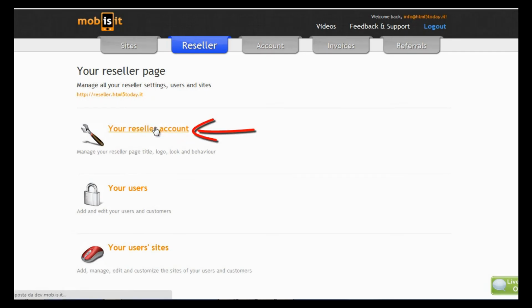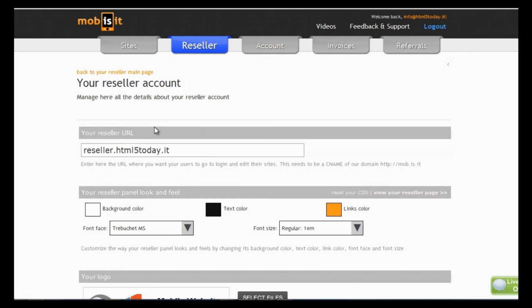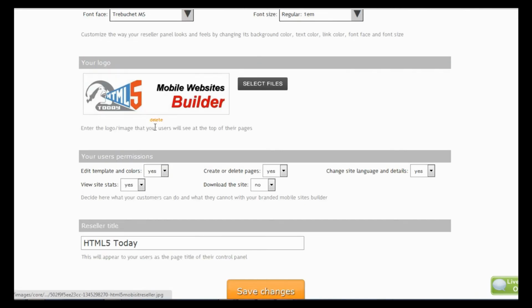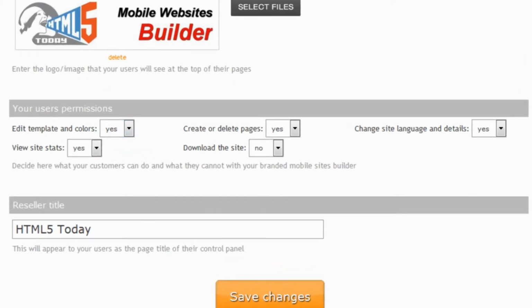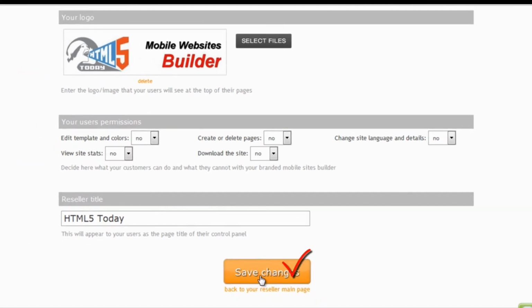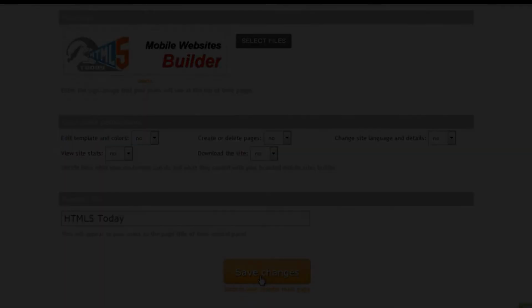One quite handy thing we can do is manage our users' permissions. So let's click again on Your Reseller Account. And let's scroll to the section called Your Users Permissions. Here we can decide if our customers can edit the template and colors of their mobile sites, create or delete pages, change the site language and details, view the site stats, and download the site. Once we have set it up, let's click on Save Changes.